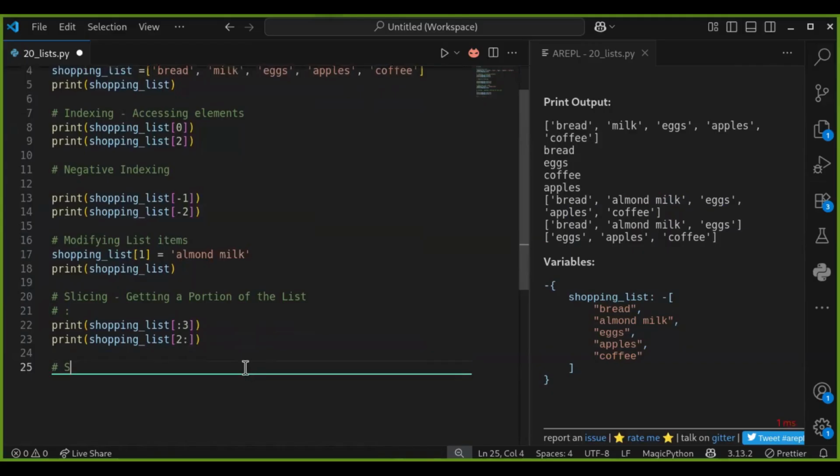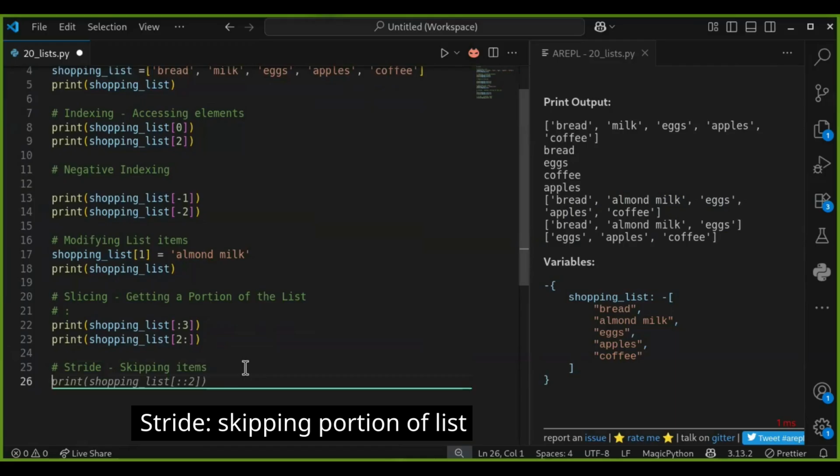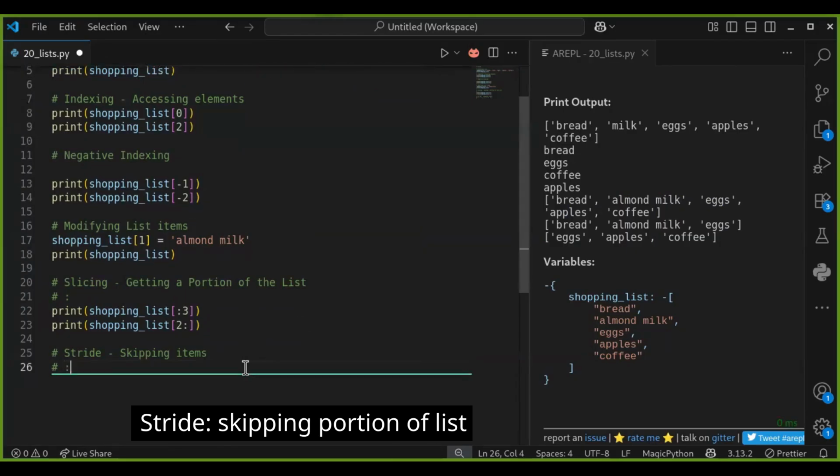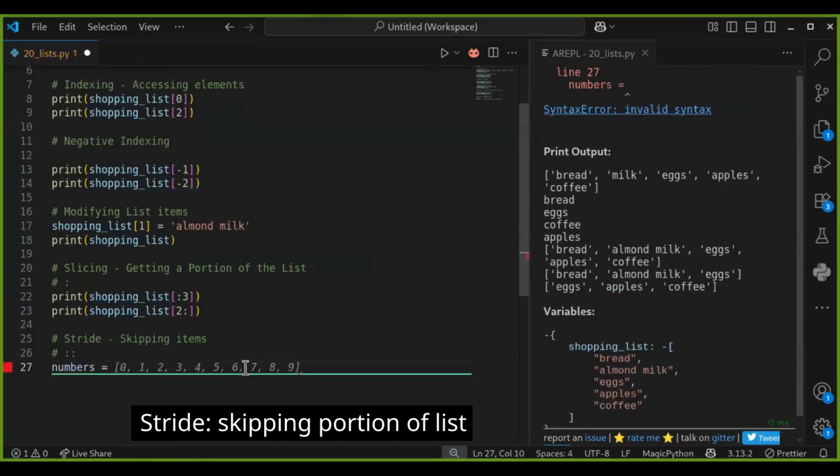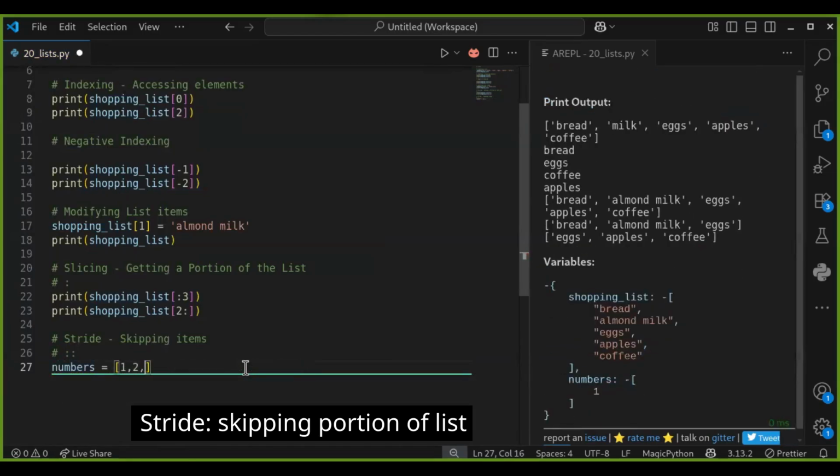Sometimes you don't want every item in a list. Maybe you want to skip some portion of the list. Python lets you do this with stride. Stride is the number of steps Python takes as it goes through the list, and you specify it with 2 colons. For example, if you want to get every second number from the given list of numbers, here is an example.